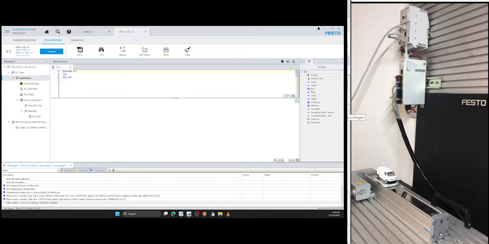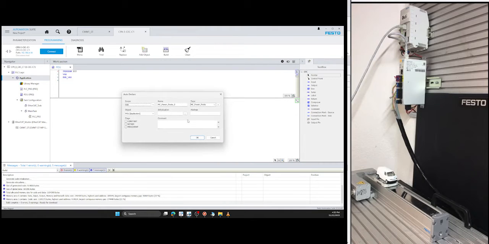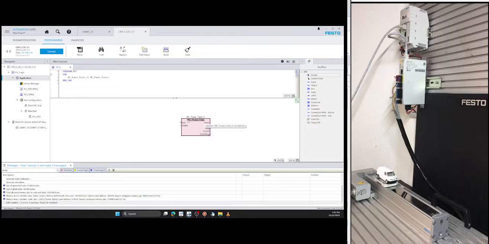We can now take the building blocks box. To switch on the motor, we need the MC Power Festo. By clicking Enter 3 times, we can auto declare the variable. Let's bring in another box so we can move the axis with MC Jog Festo.